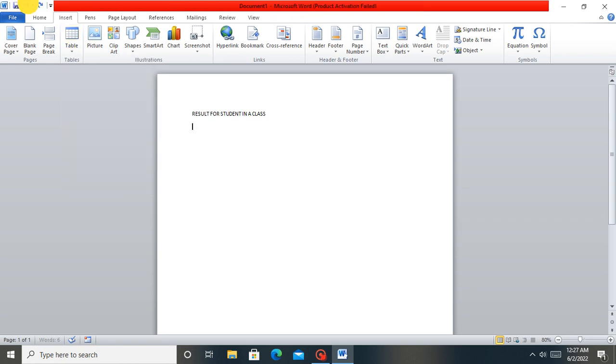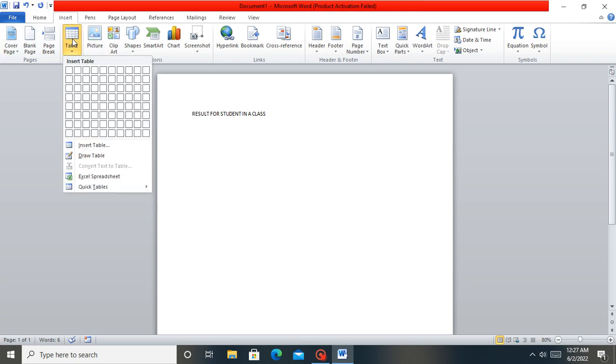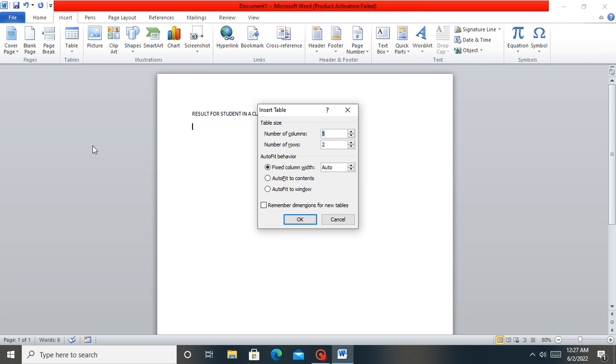Let me undo everything again. So the class, then you click on Tables again, you come to Insert Table. Then in this adjustment tab, you have the number of columns you want for your table and the number of rows. Bear in mind, the number of columns is the number of vertical sections of your table. The number of rows is the number of horizontal sections of the table.